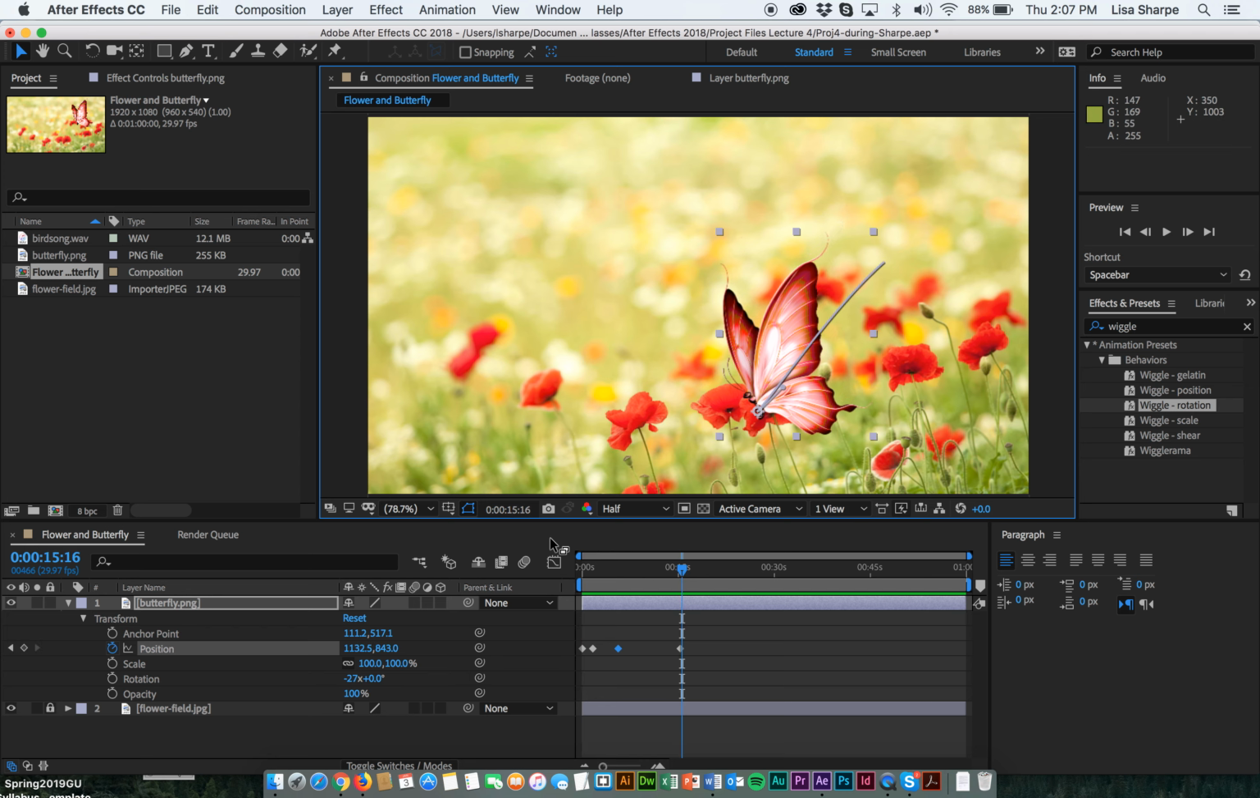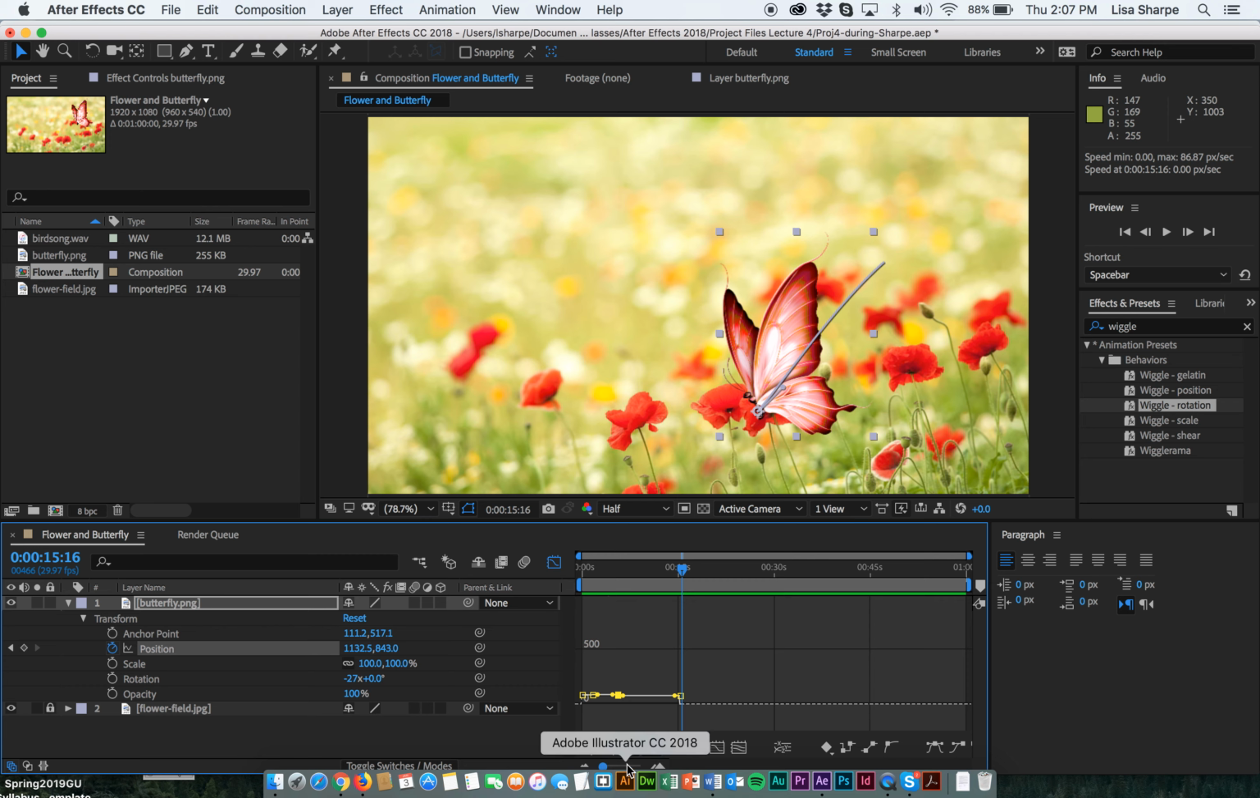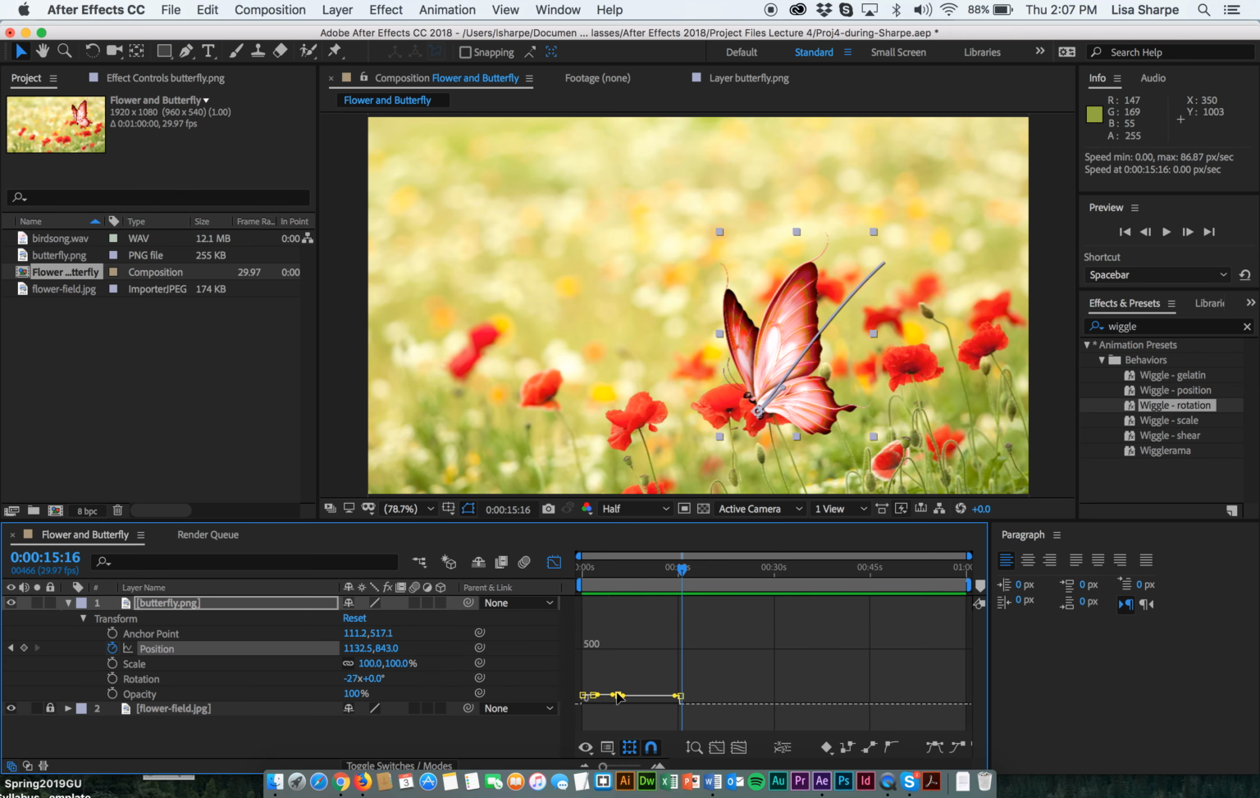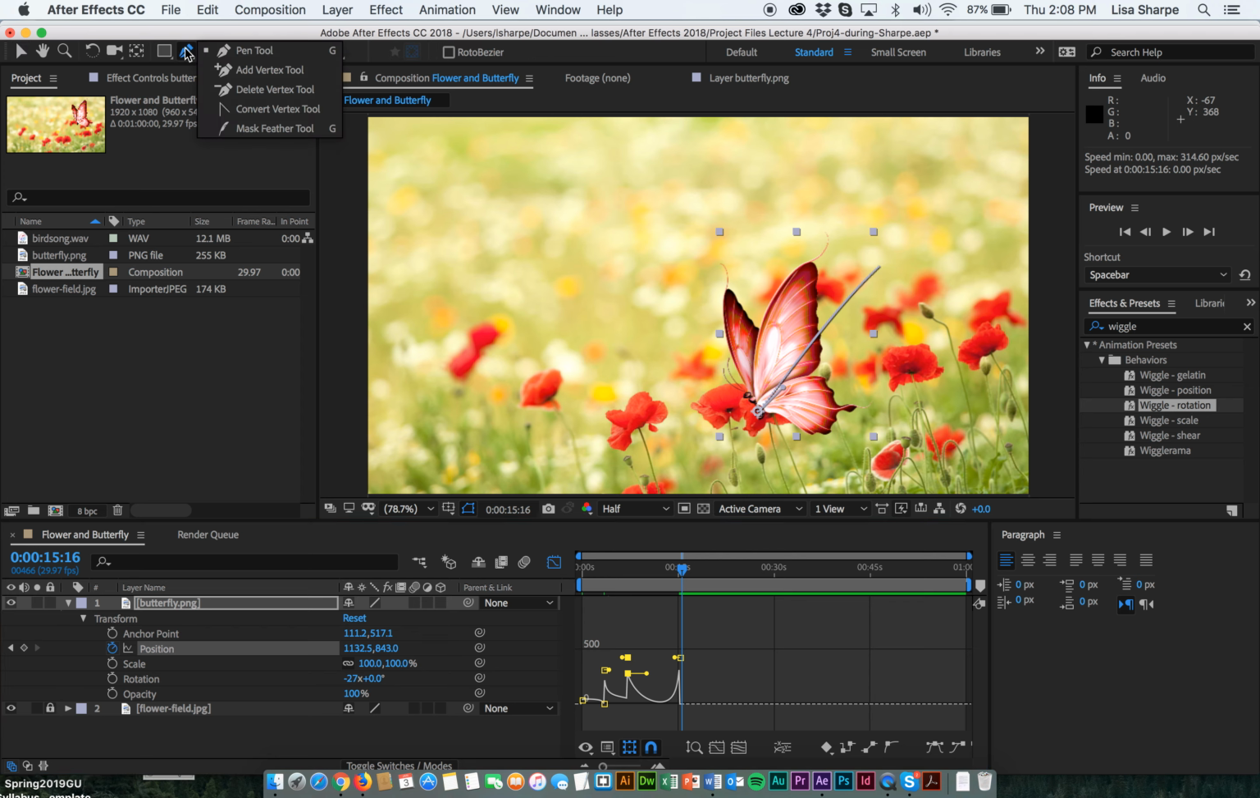Okay. All right, so now we're going to go to the graph editor, and we are going to look at the speed graph. So remember, there's a difference between the speed and the value graph. So I'm going to look at the speed graph, and you can see the butterfly is all moving at one speed. Okay, so you're going to notice that some of these points are corner points and some of them are curve points. Again, with the pen tool, I can control these. I can add them, I can delete them, and I can convert them.